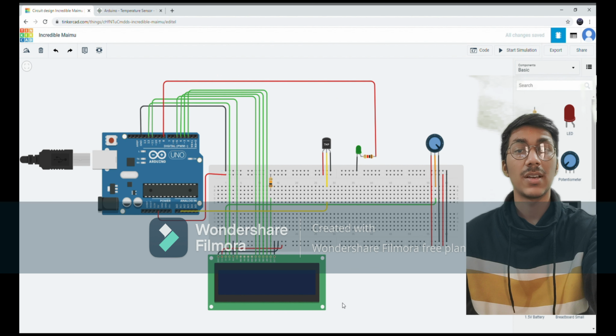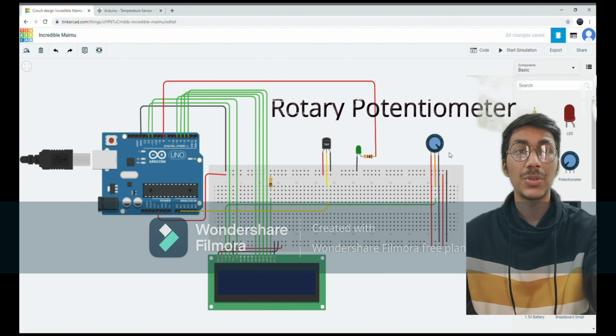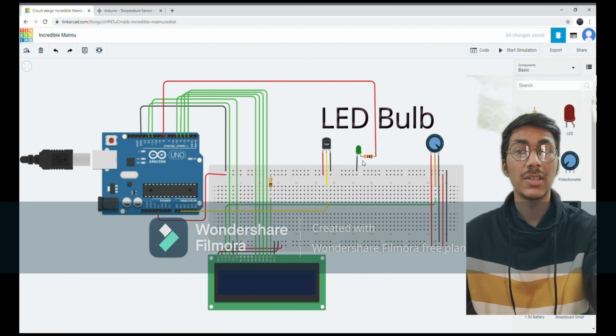The list of components are: first, a 16 by 2 LCD module; second, a DS18B20 temperature sensor; the third one is the rotary potentiometer; and the fourth and the last is an LED bulb, which will give the output of the circuit.